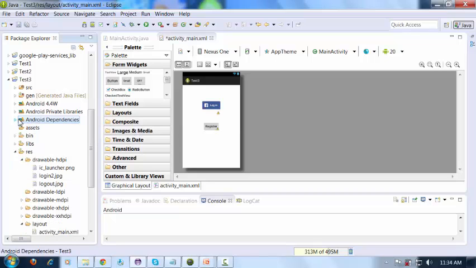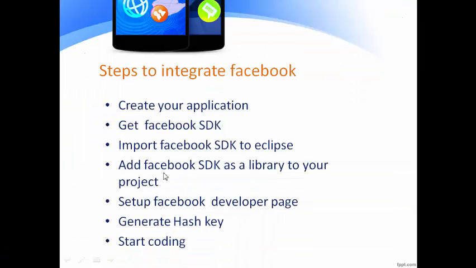So now after this, our next step is we have to set up the Facebook developer page. You can check the steps. We have created the project, we got the Facebook SDK, we have imported it to Eclipse, and we have added our Facebook SDK as a library to our project. So the next step is we have to set up the Facebook developer page. For this you have to log into your Facebook first, and you have to go to your Facebook developer page.